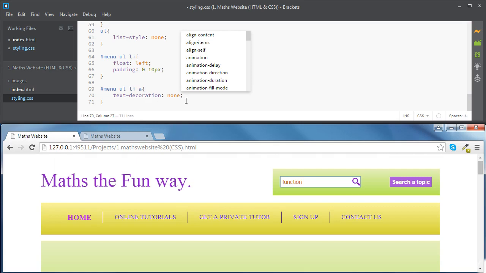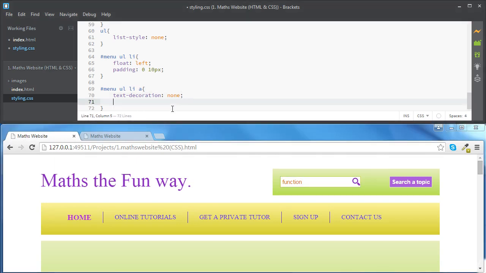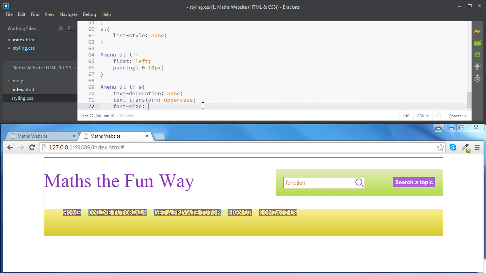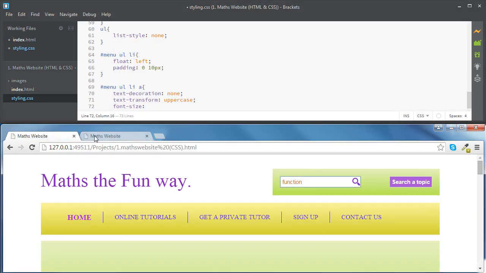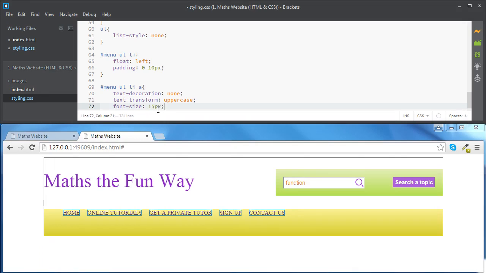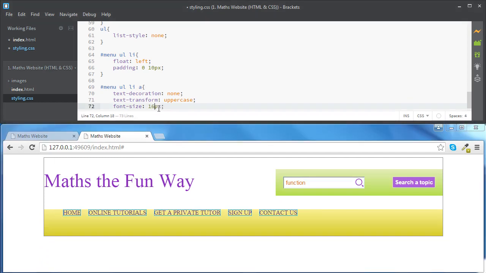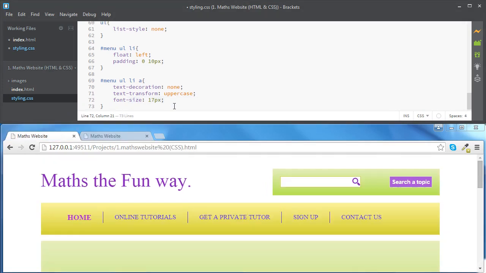Also, we want all links to be uppercase, so we're going to use the text transform property, and we'll set that to uppercase. Also, let's change the font size and make it a little bit bigger. So let's try 15 or 16. Okay, probably 17. That looks fine. All right, now let's add a color.